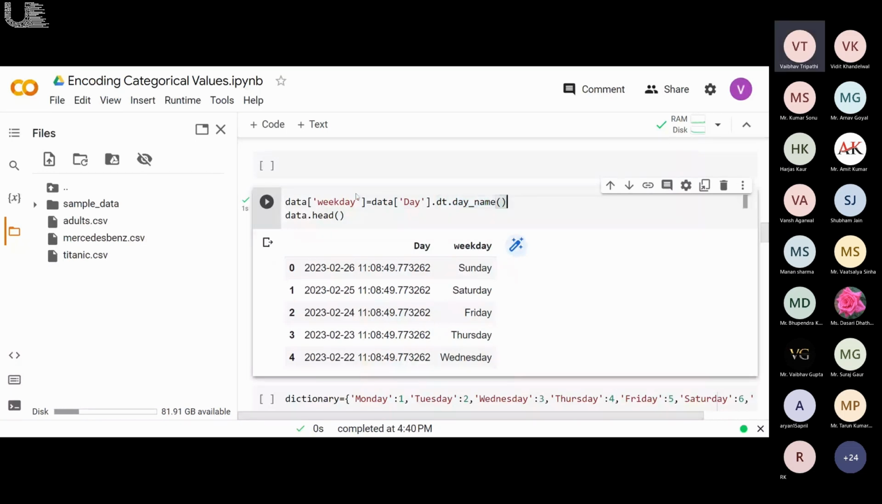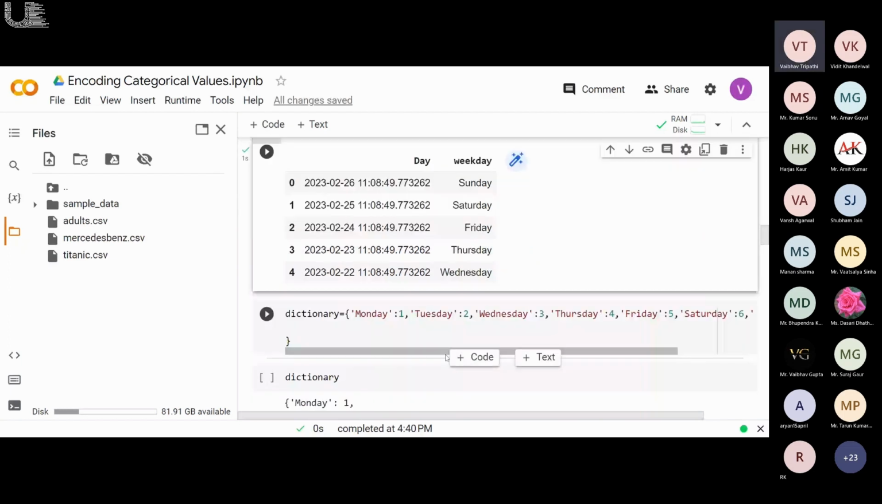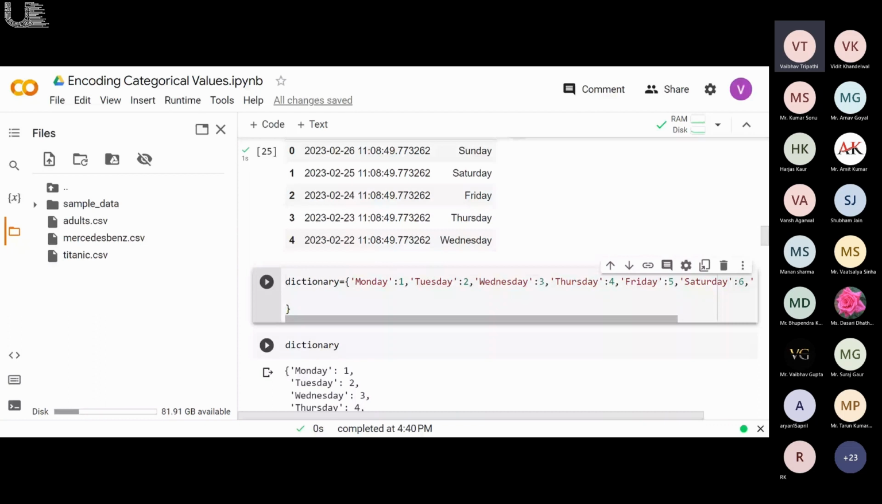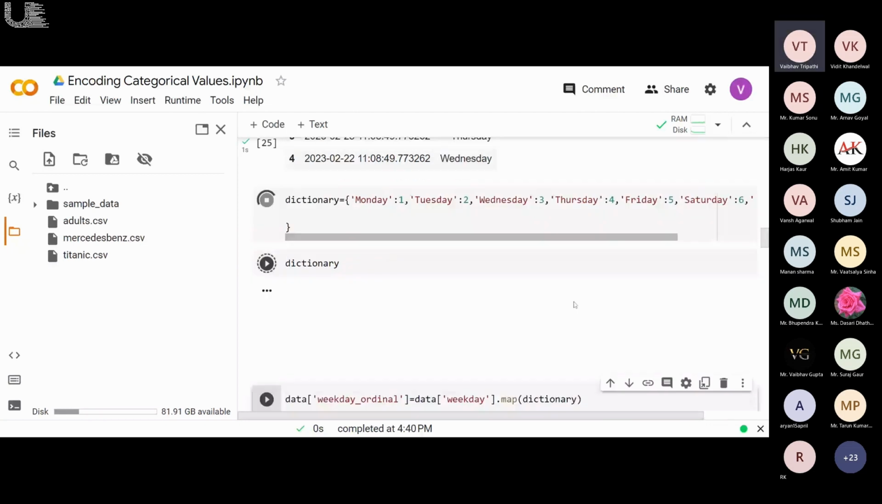So these weekdays are categorical variables, right? Because they have discrete values: Monday, Saturday, Friday, Thursday, Wednesday, and so on. Now to convert those values to numbers, we will assign each of those days a number. Let's say we assign Monday to 1, Tuesday to 2, Wednesday to 3, Thursday to 4, and so on, right? We create this dictionary and we map that dictionary to our data.